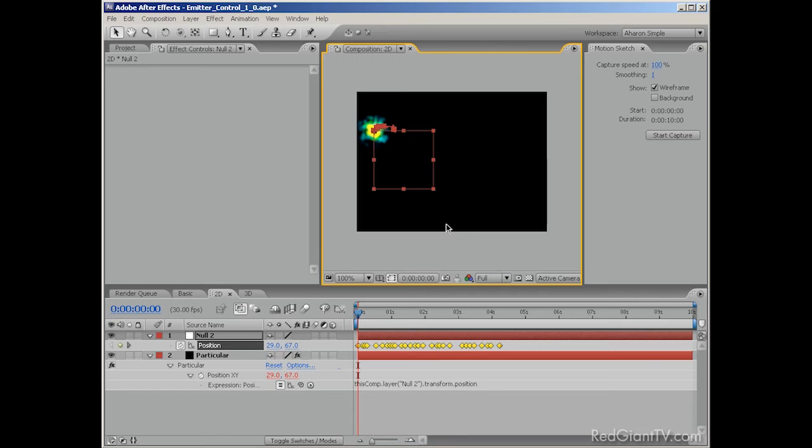In the timeline, you can see that a ton of keyframes have been added. Do a RAM preview, and there you go. Your motion has been added to the null object, which in turn affects the Particular emitter's position. If you're finding that the captured motion is not smooth enough, and that's likely to happen, before you start your capture, you can dial up the smoothing property, which tells After Effects to smooth out the motion by removing unnecessary keyframes. Yeah, you're trading accuracy for smoothness, but it usually looks much better.